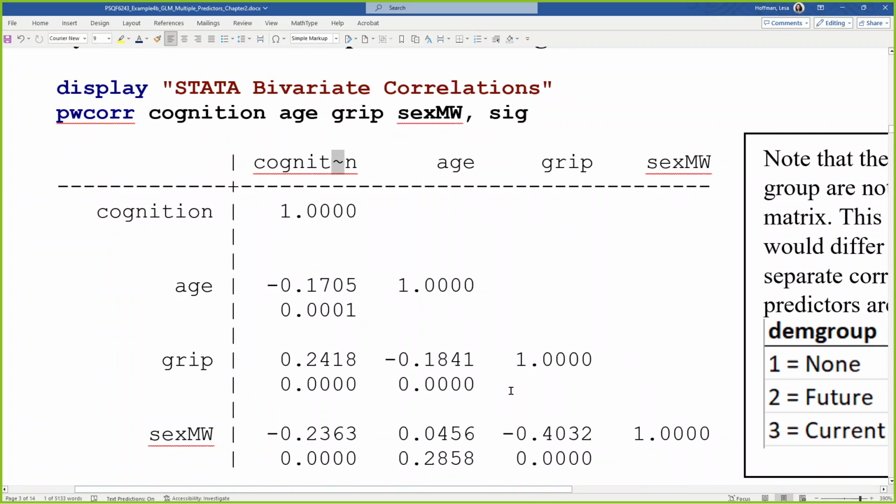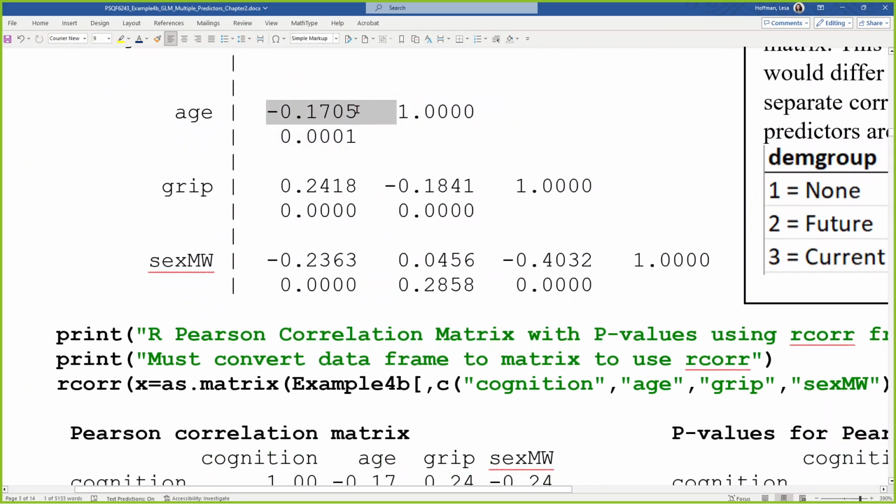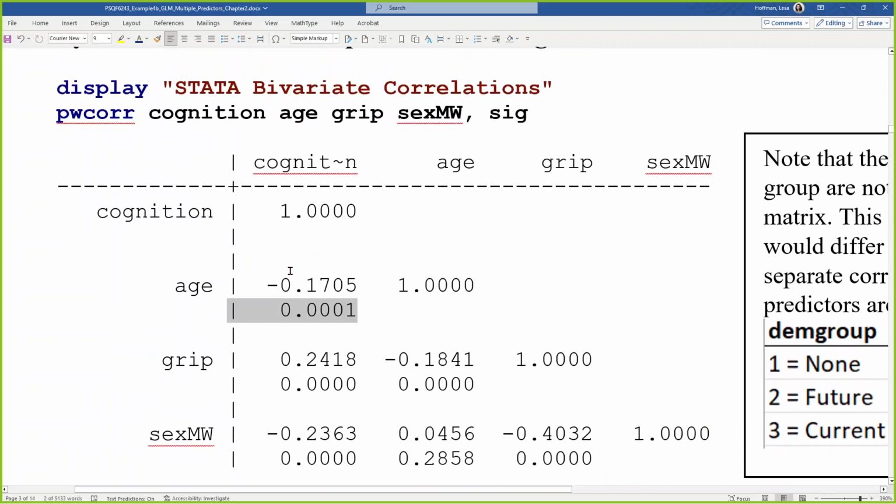So let's look at each of these here. The first number is a correlation. This is a Pearson correlation in particular. The second number is the associated p-value. So what is the relationship like between age and cognition according to this?